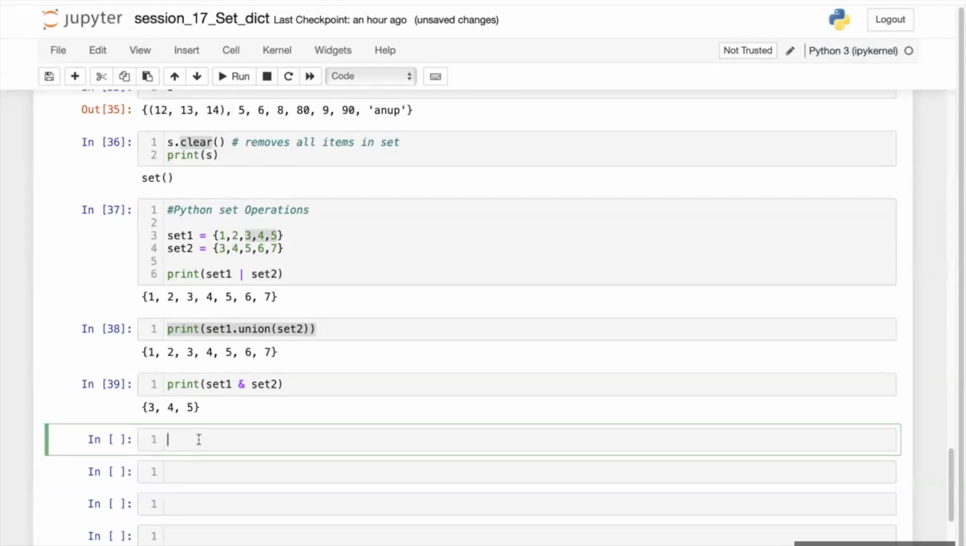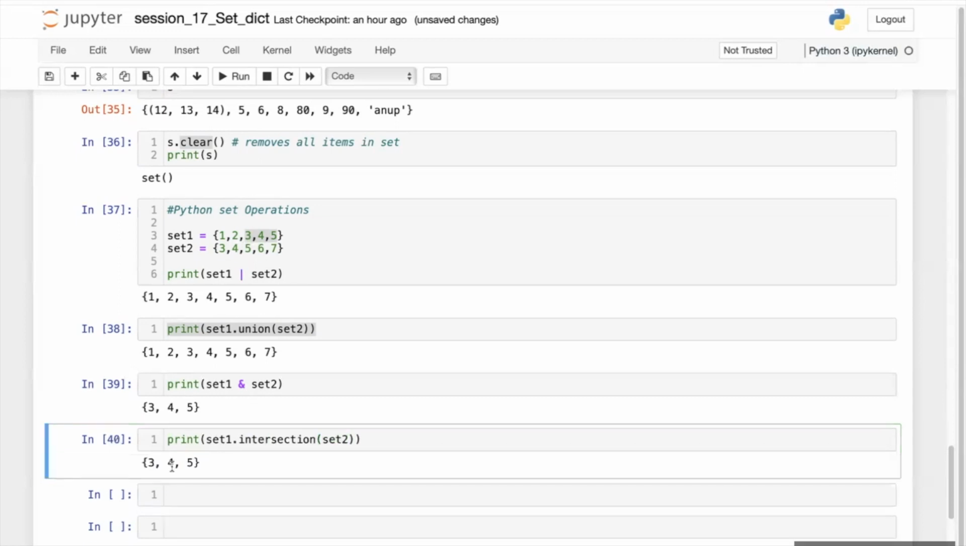This is the same as intersection. So that's why we can also say set1 dot intersection set2. If we run this, I will get the same thing.